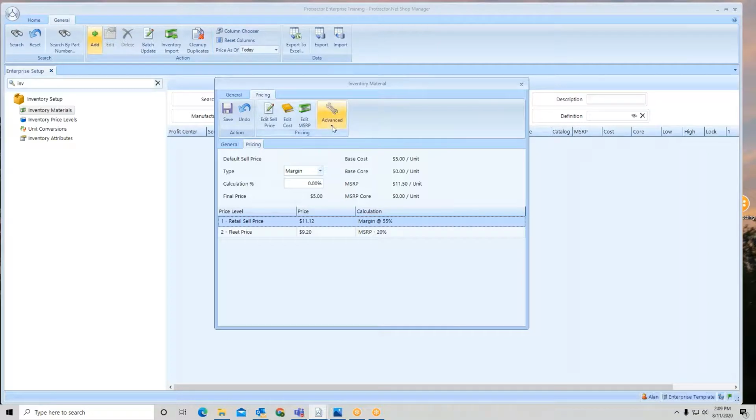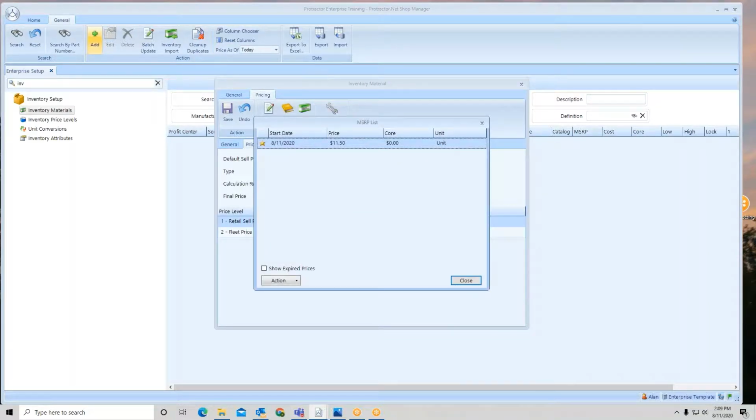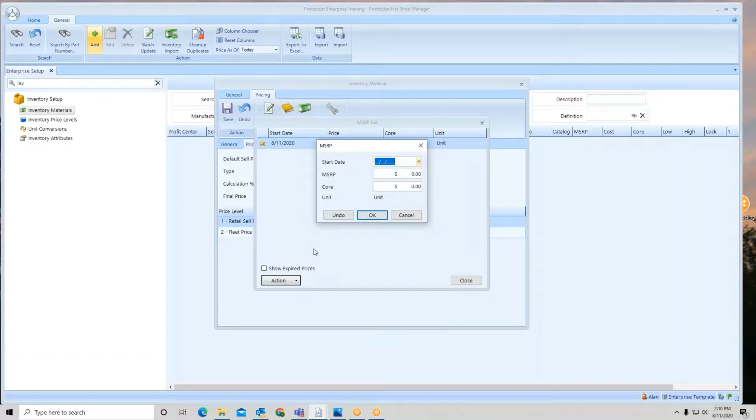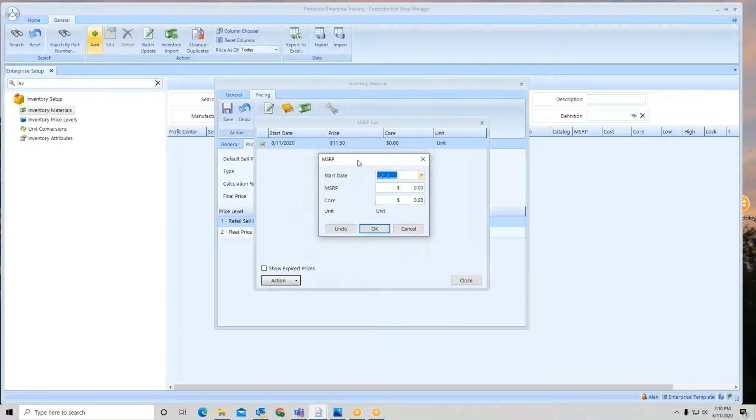Now there is an advanced editing tool back here. You can edit sell price, costs, and MSRP. What this is for is you can actually set it up to change the price on a different date. So here I am on August the 11th, setting it up at 11:50, okay? That MSRP. So what if my vendor says, well, look, come September 1, the MSRP is going up to $12.